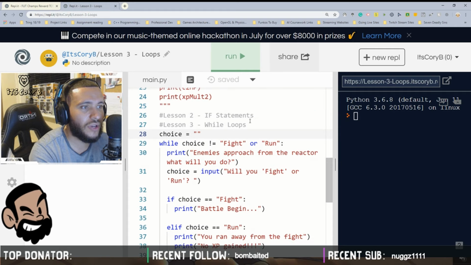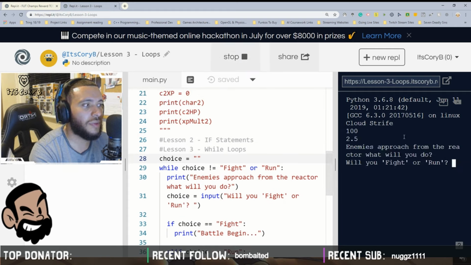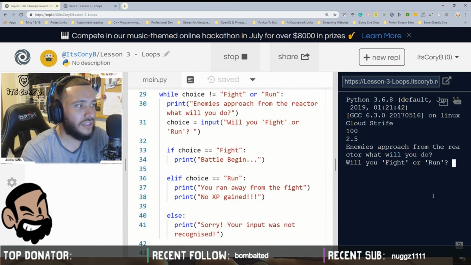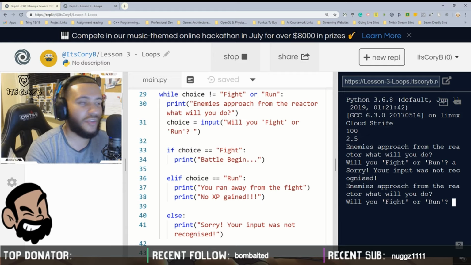So we'll give it a run and see what happens. If we hit run, it talks about Cloud Strife and sets our values. Enemies approach from the reactor, what will you do? Now if we type in anything other than fight or run, it should run that while loop. So let's type in A. Sorry, your input was not recognized. Enemies approach from the reactor.